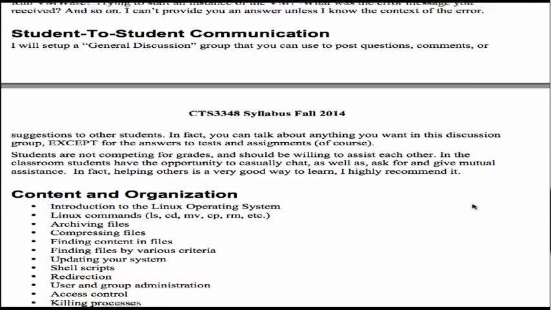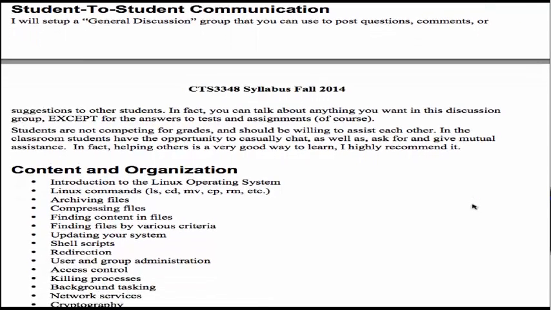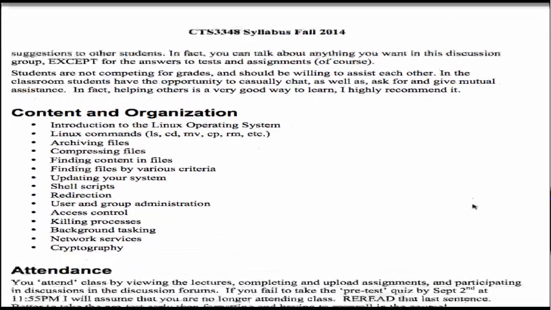So there's an Ask the Professor discussion group. There's also a general discussion group that's used for student communication. You can post anything there, questions or comments, or talk about football, or I really don't care what you talk about, as long as you don't post anything related to answers to the tests or to the assignments. That's a big no-no. Do not do that, because that's considered cheating.